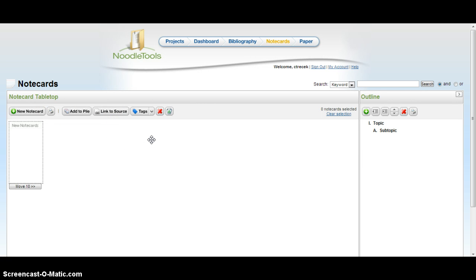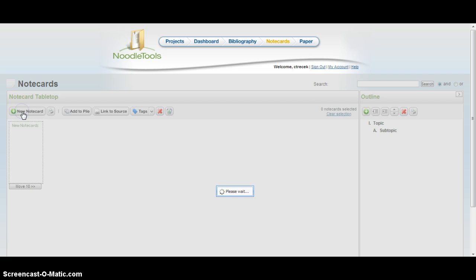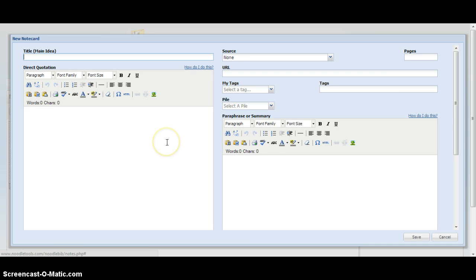Alright, now to make a note card, kind of like when you make a new project, you're looking for that green plus sign button. I'm going to go ahead and click that, and then you get your note card page. This is your note card. It doesn't look like the lined index card or anything like that, but it does have a spot for every piece of information you could possibly need on your note card.